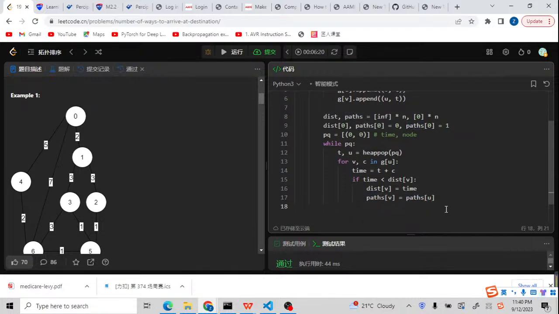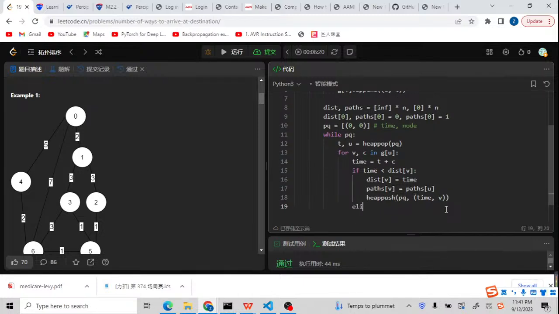Now we need to put something inside the priority queue. We're going to use heap push. The heap push should be a priority queue with the new time and the new node. It should be node V. And there's also another case: if the time is equal to the distance of this V. This means there's another path to this node if it is equal. So for this node, if it is less than, then let me go back to the drawing.